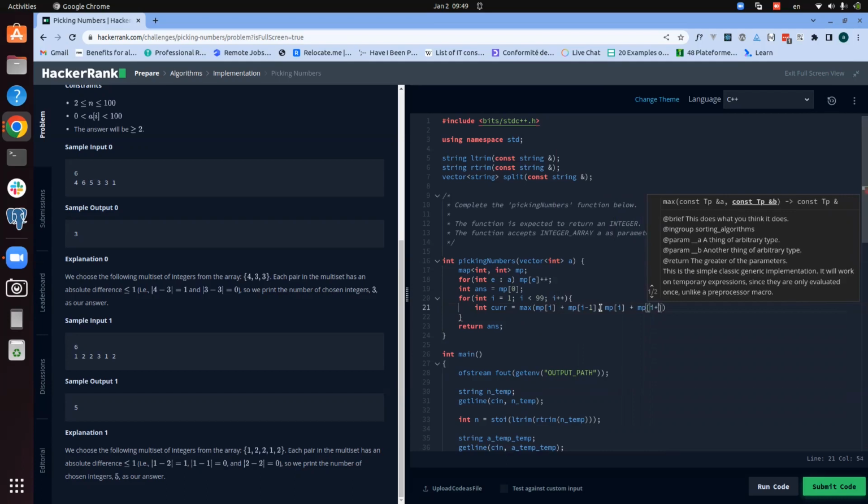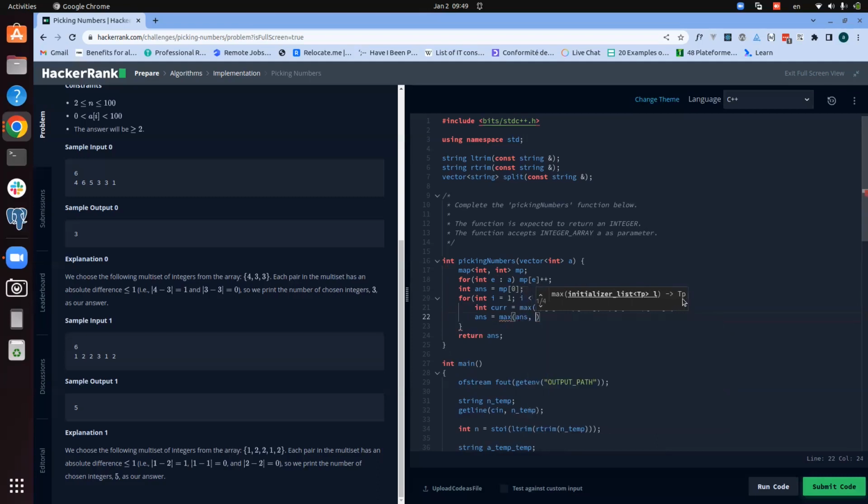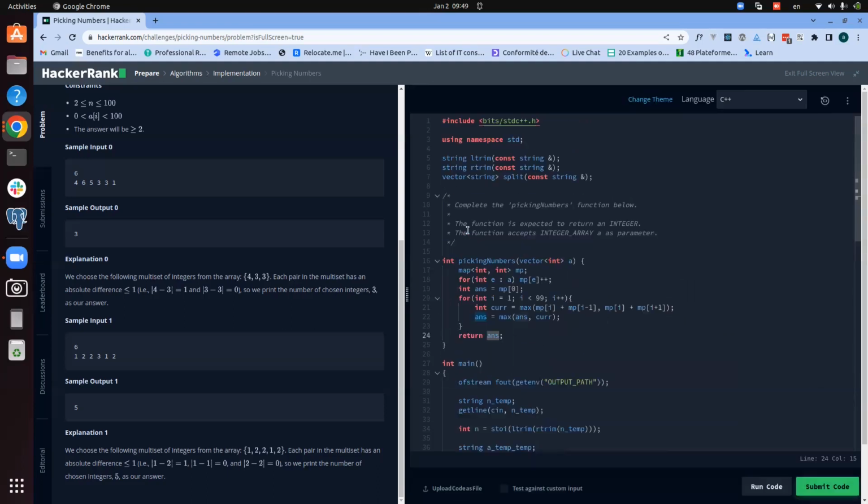So at this point, this current value represents one of the possible solutions. And then you just need to say the answer now will take the maximum value of the previous answer and this solution, because we need a maximum value. And at the end, this answer will be the result. Let us run and see what it gives.